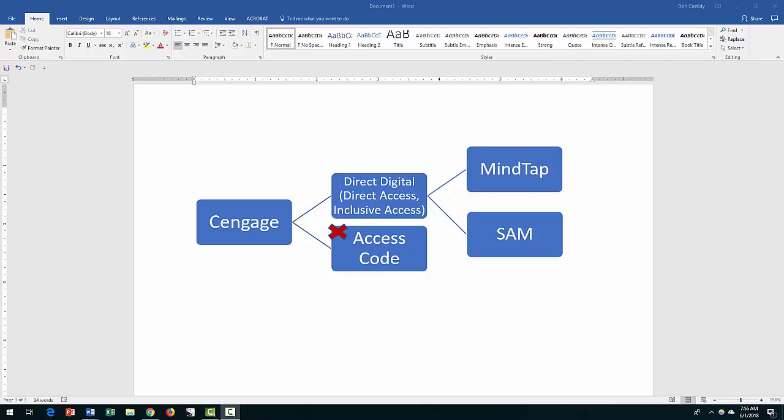First of all, let's begin on the far left. That's Cengage. That's the publisher. That's the textbook publisher. And most of you know that, but a few of you maybe not. And then we get into where it starts to become confusing. This new thing right here, let me use the mouse around, direct digital. It's also known as direct access, inclusive access. It's been called a few other things too. But that's the new program.